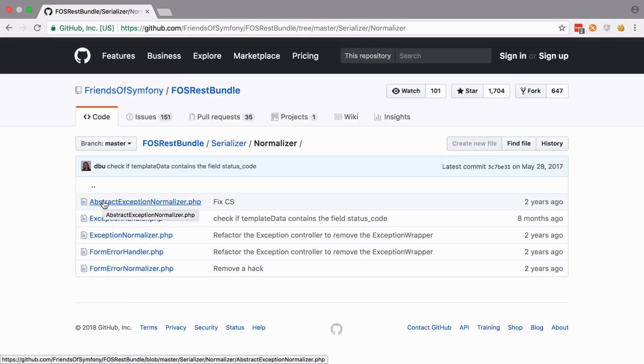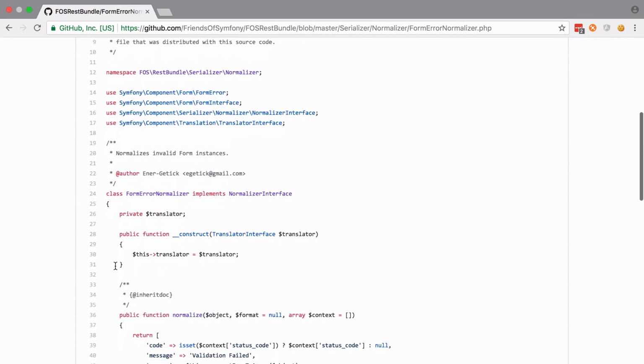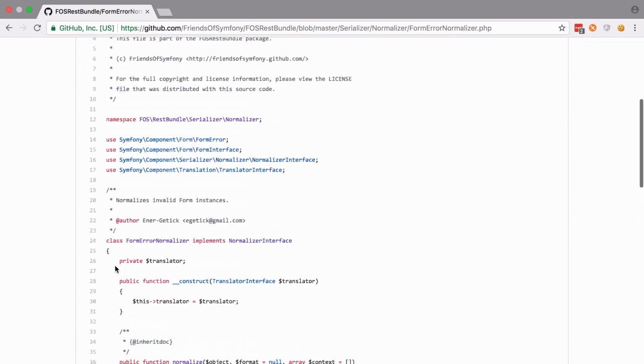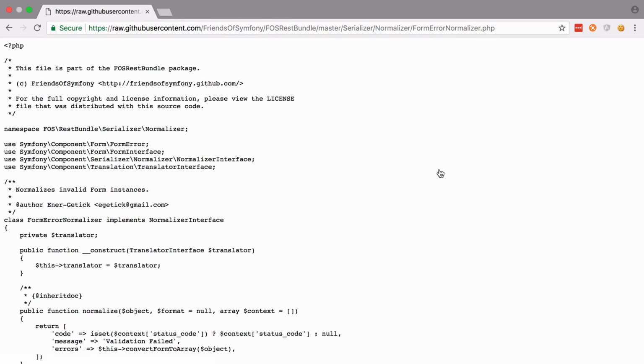Now, the FOSRESTBundle crew have already solved this problem, as have the API platform team, and each solution is valid and each is different. For our needs, the FOSRESTBundle approach is the quickest way to achieve our goals. We'll still need a bit of customization, but here's our starting point. To get this into our project, we could either require the entire FOSRESTBundle, or we could copy and paste this file over to our project and update the namespace.